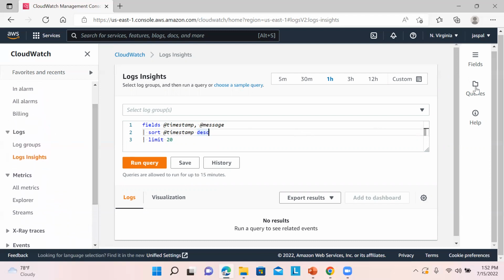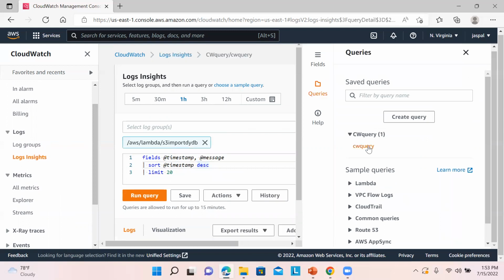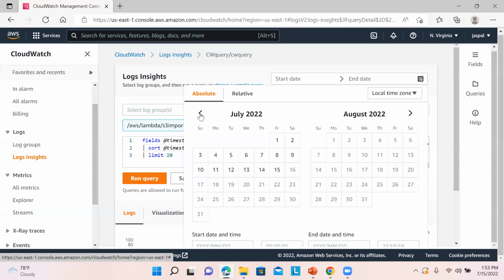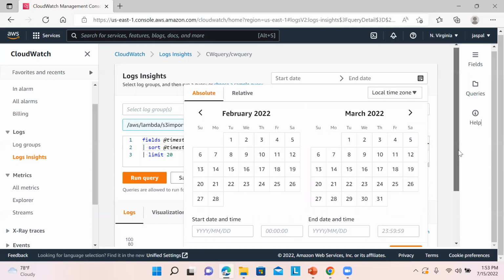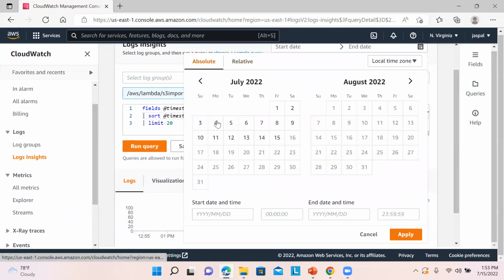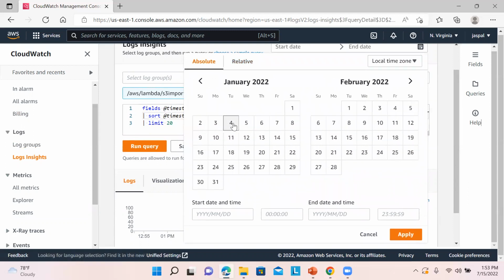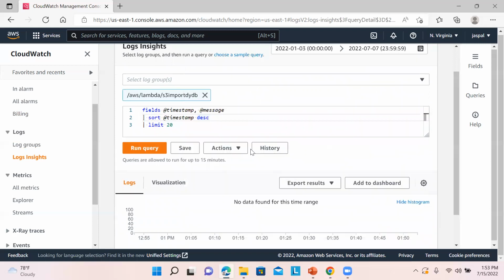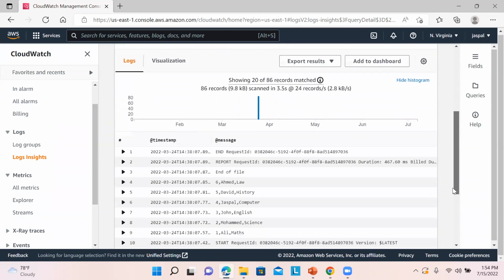So you can again see the queries over here. We have this sample query, and if you run this query, we are not getting the results because we are not defining the log insights dates and all. If you define this date and all, then only you will get it. You can define an absolute one. Need to change this one, and click apply. And you can just click run query. And you can see the results in the console.